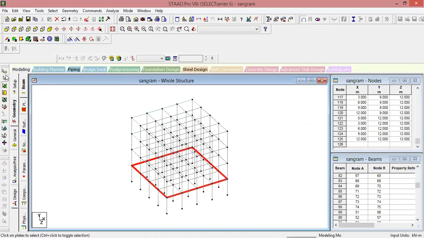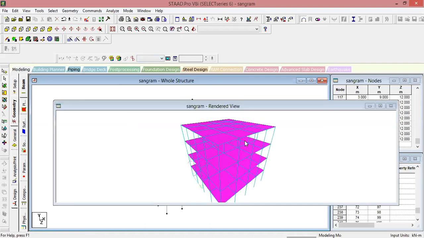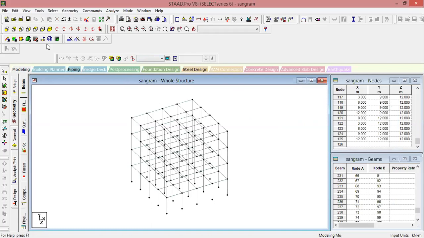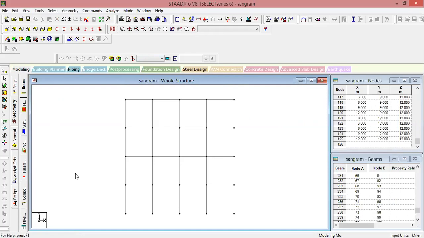Then we have to go to this, select this, and we have to select the beam structures that we are taking. This is our redundant view, it will show what we did in the last command. Then we have to go for this view from Z direction, then it will show like this grid pattern.